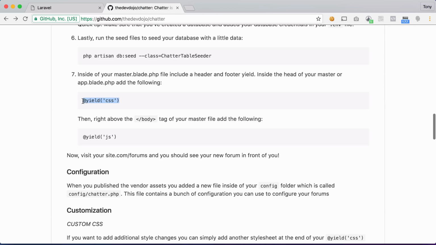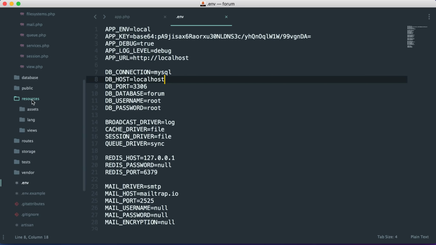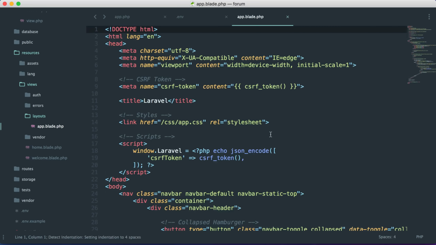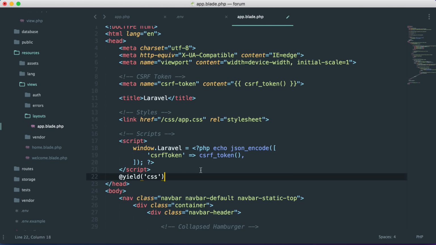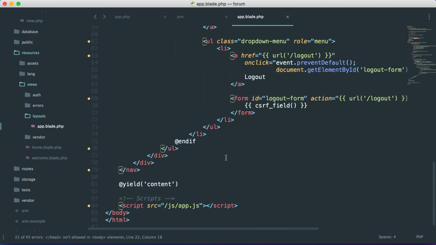So let's go ahead and include this inside of our app.blade.php. So let's go resources, views, and layouts. And it's just anywhere inside of the head, we can go ahead and include this yield CSS and the yield JavaScript right above the ending body tag.